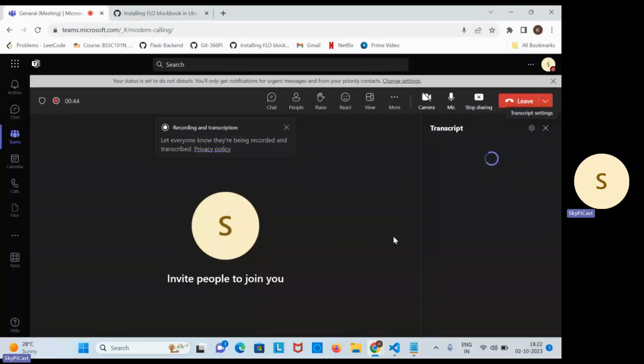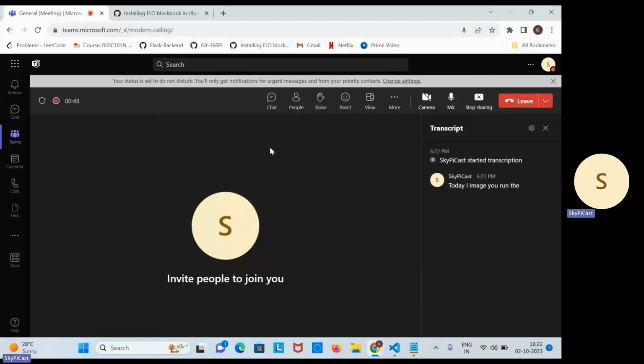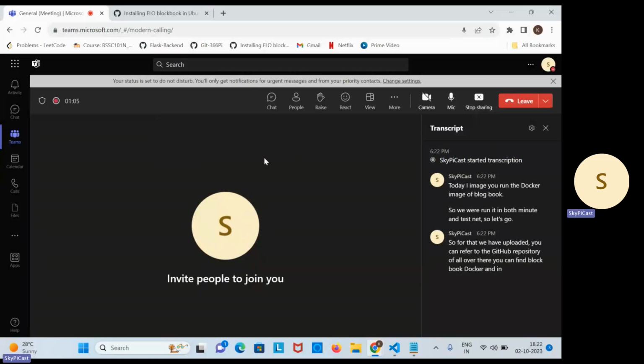So hello everyone. Today our aim is to run the Docker image of Blockbook. We will run it in both Mainnet and Testnet. So let's go. For that we have uploaded it; you can refer to the GitHub repository of Rachimol. Over there you can find Blockbook Docker, and in that we will find all the instructions.